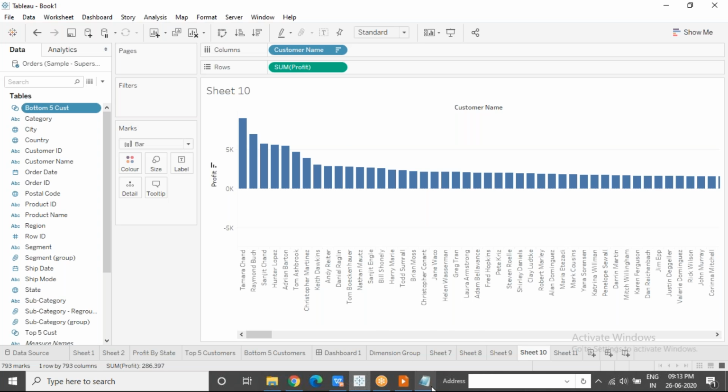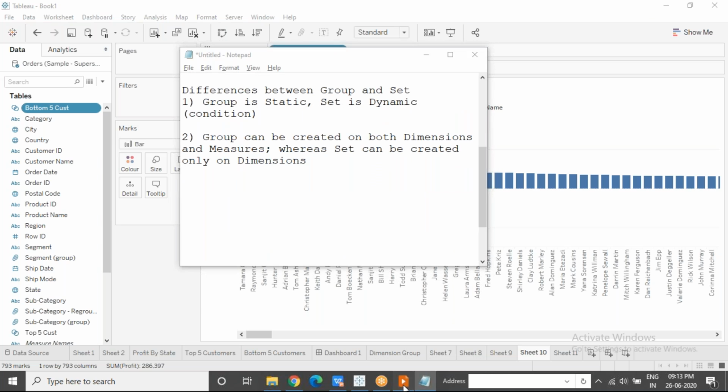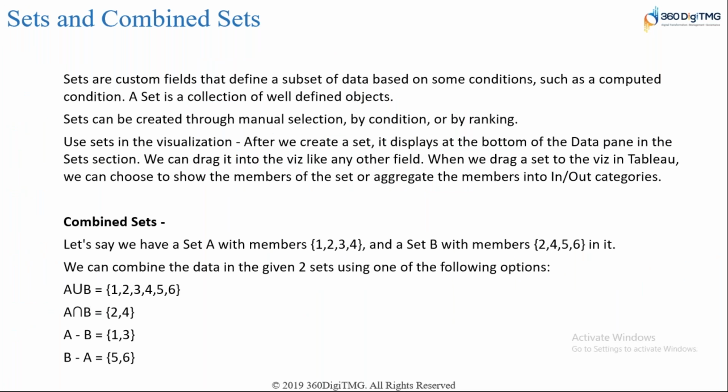So when you create multiple sets on the same dimension, we get an option to combine them. Let us say we have a set A with members 1, 2, 3, 4 in it, and we have a set B with 2, 4, 5, 6 in it. As long as they are built on the same dimension, we can combine them. So when you talk about combining two different sets, we can combine using the option A union B, A intersection B, A minus B, or B minus A.